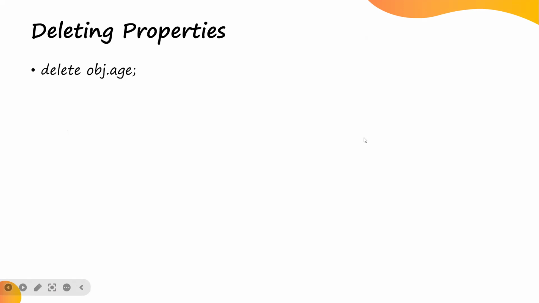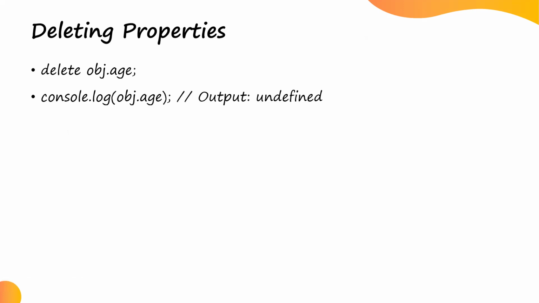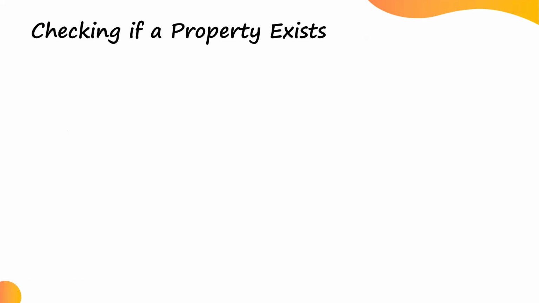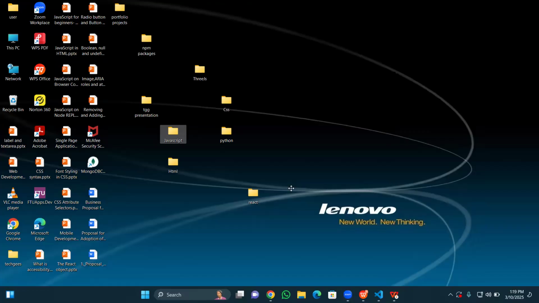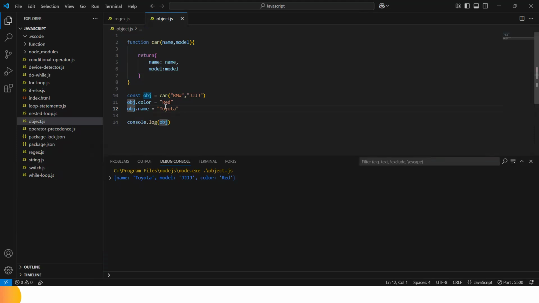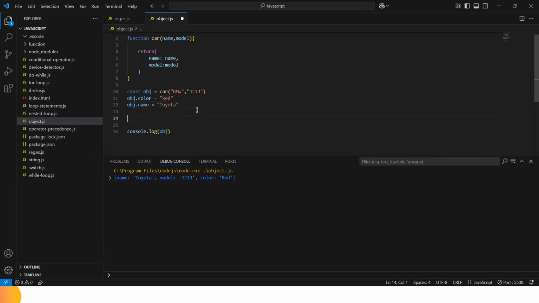So how do you delete a property in an object? As simple as calling the delete keyword and then calling the object property. Already we have added the color. If I want to delete, let me delete the model. I will just say delete obj.model. So if I print this object now, this model will no longer be part of it. If I click on run, you see the model is no longer part of it because we have deleted it here.